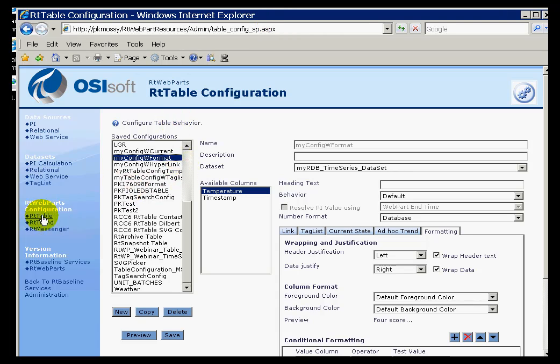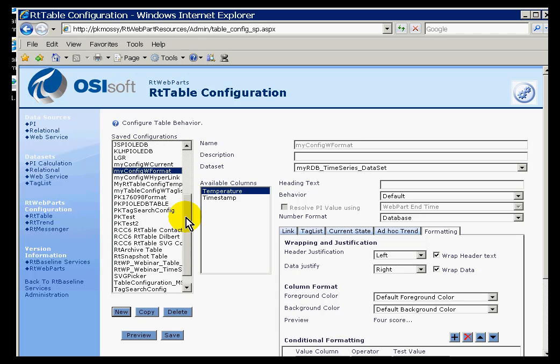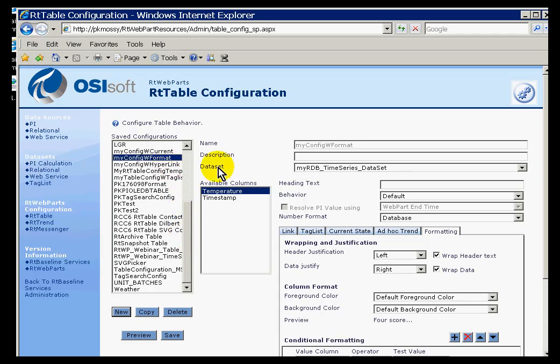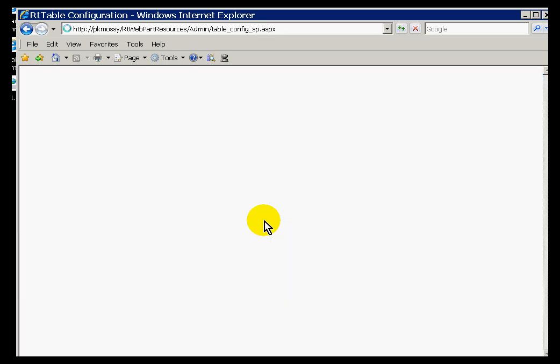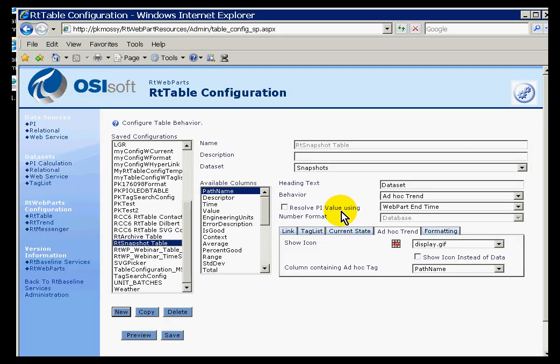This is the section, it's called RtTable, under the section called Configuration. As you can see, there's a list of configurations. Those configurations are associated with specific data sets. There are some configurations, like for example this one right here, RT Snapshot. That's a configuration that's associated with the snapshot or any kind of snapshot oriented data.